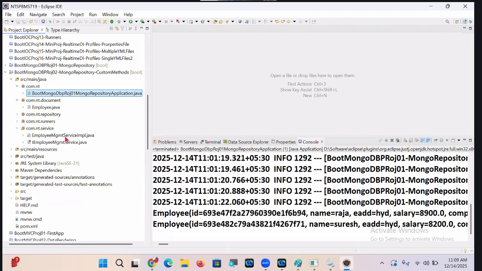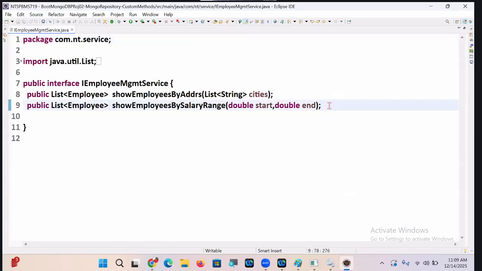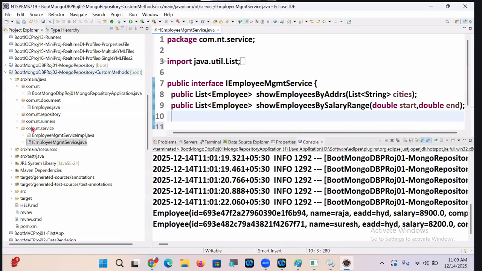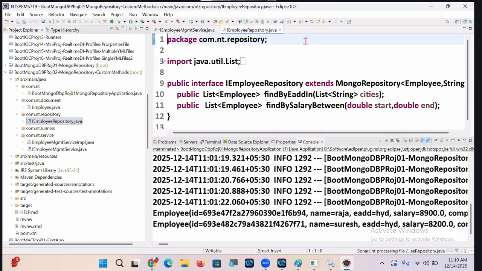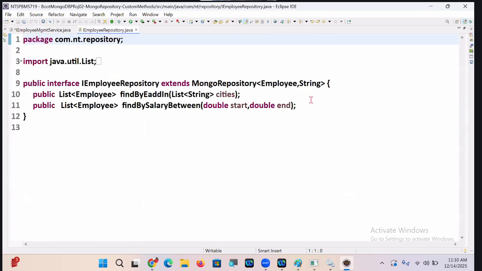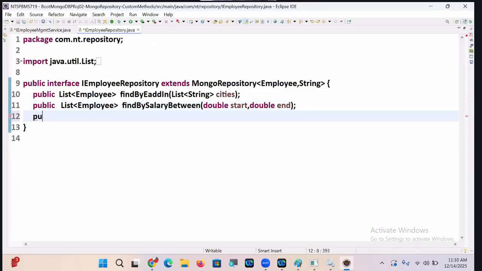Let's close all editors, guys. That's fine. com.nt.service, guys. Now let's see. I'll write some custom methods, guys. You see one example, then you will get the idea. Now here, IEmployeeRepository. What repository, guys? IEmployeeRepository.